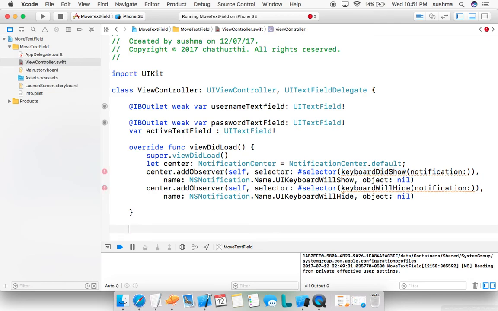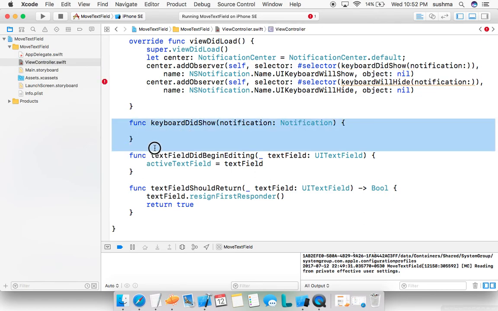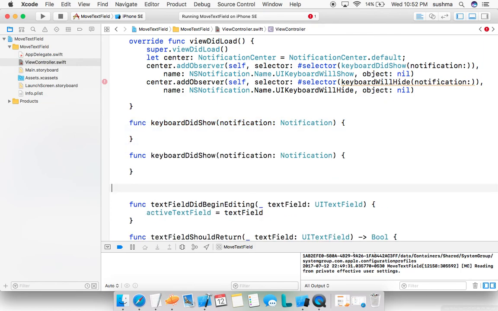So I should go and implement the methods, which is keyboardDidShow, which will take a notification as the parameter. It is from this notification parameter that we'll get the height of the keyboard. So based on the height of the keyboard, we'll move the frame up. So I need to create another method for keyboardWillHide. When the keyboard hides, I need to move back the frame to its original position.